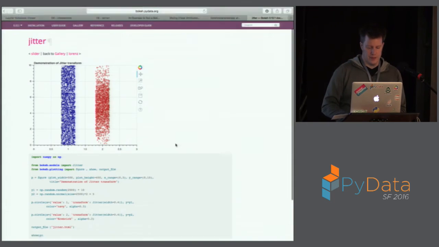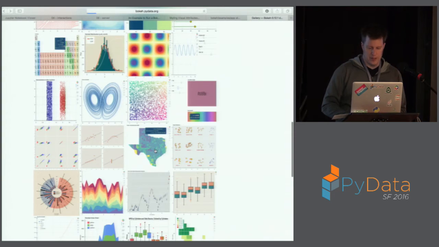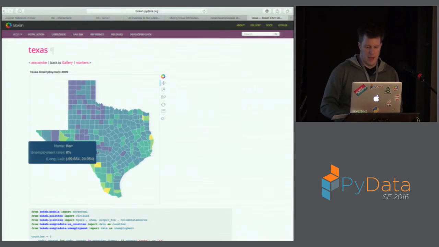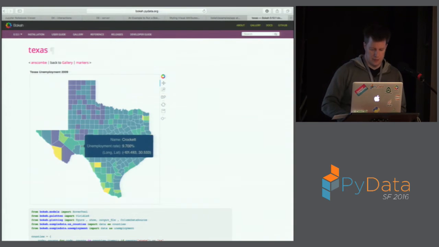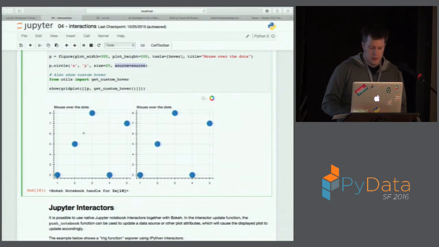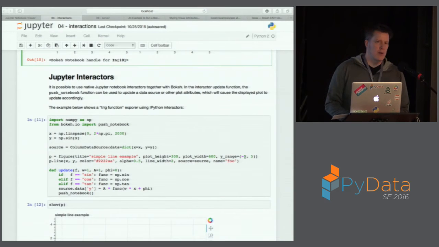And so all of these are live. This is an example of showing those jitter transformations, so you can see an example. Hover works with things like patches, right? So here's a map of Texas and some unemployment from 2009, and you see it's quite snappy on the counties of Texas. So anyway, good stuff. All right, there we go. So that's hovers.